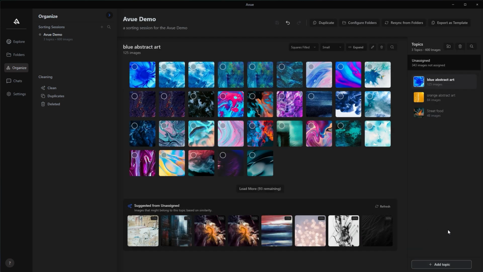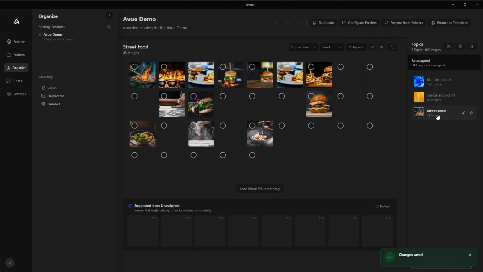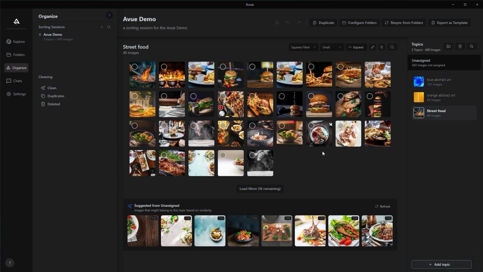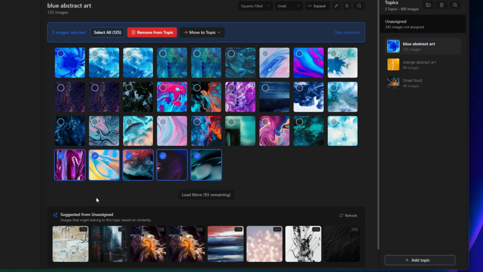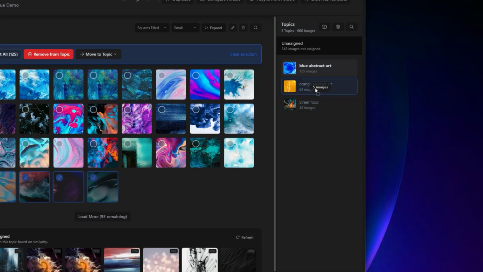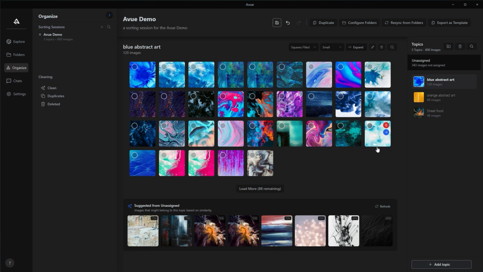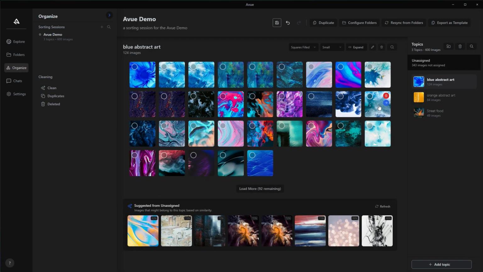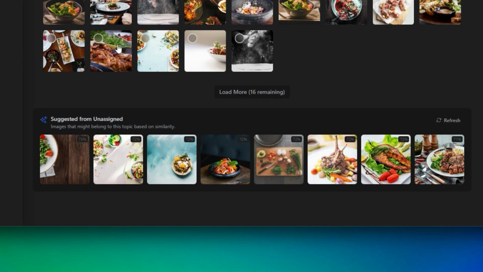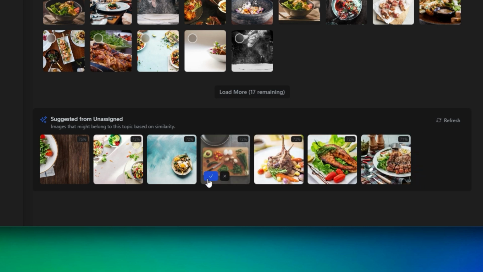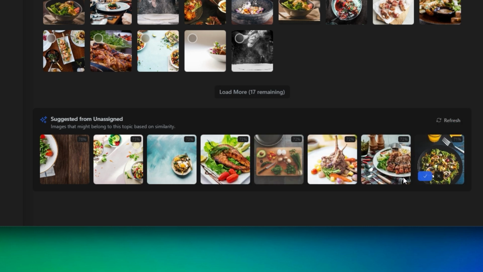So you'll see Blue Abstract Art has all these images of Blue Abstract Art, same for Orange Art, and the same for Street Food, which contains all kinds of food images. You can then go on to refine these results. So you can drag images into other topics, or you can delete them from a topic. You also have these suggested, which suggests images which aren't sorted yet, but are in your source folders, which you can then approve into the topic that you currently have open.